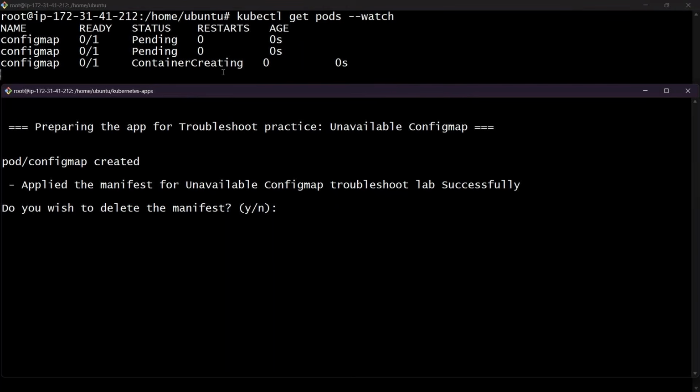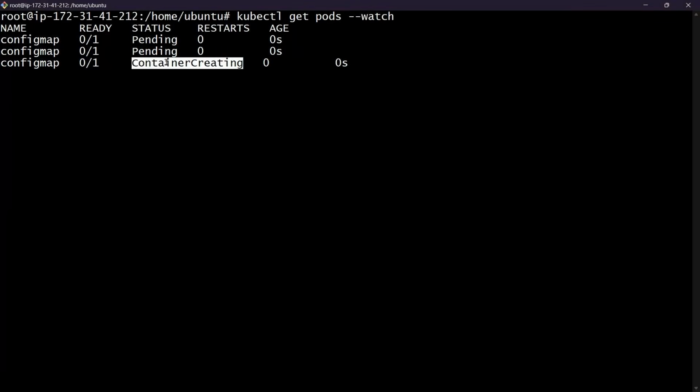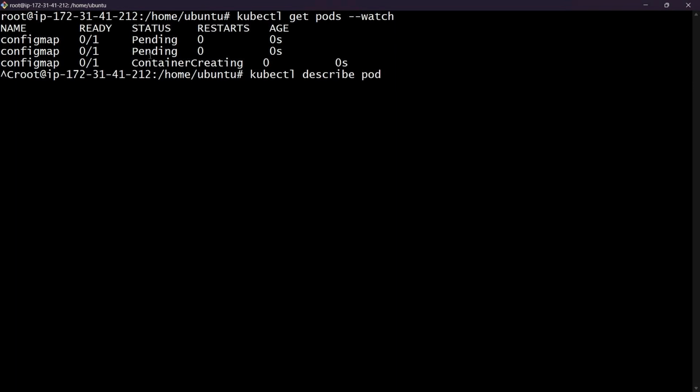Okay. So now you can see the first pod is in pending state, but it moved from the pending state to container creation. So this clearly indicates that your pod got scheduled or assigned to a machine. But after that, while it is trying to create the container, there is something wrong. So how do we find out? Once again, use the kubectl describe command for this. Describe the pod and give the pod name.